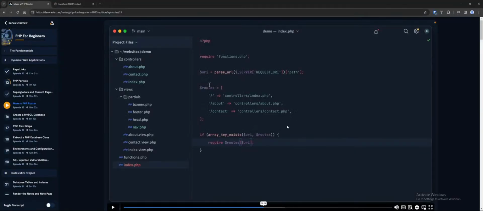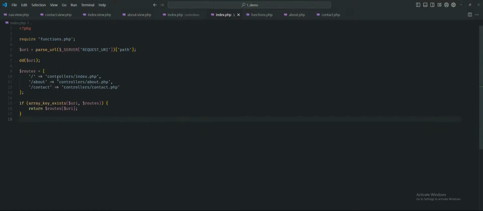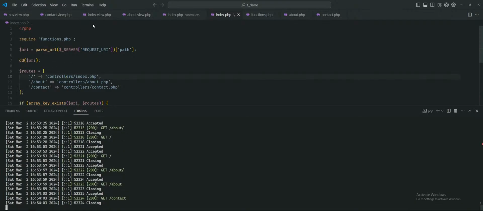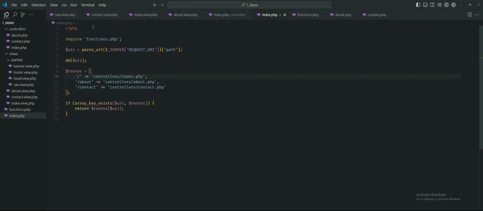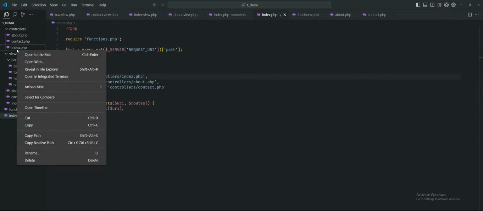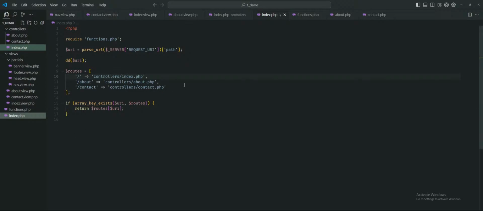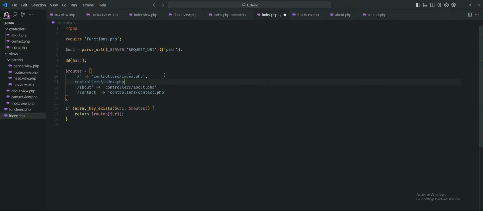Controllers index about. I wasn't getting autocomplete. Did I misspell something here? Controllers, controllers index about. Okay, sure. Copy the relative path. Okay.